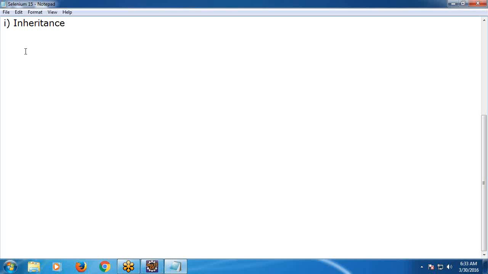So Neeladri, have any idea what is inheritance? It is a global concept, not only in Java. In all object-oriented programming languages, you can find this inheritance. What is inheritance? Inheritance is a mechanism that if we inherit another class, we can use the methods from the other class. Okay.